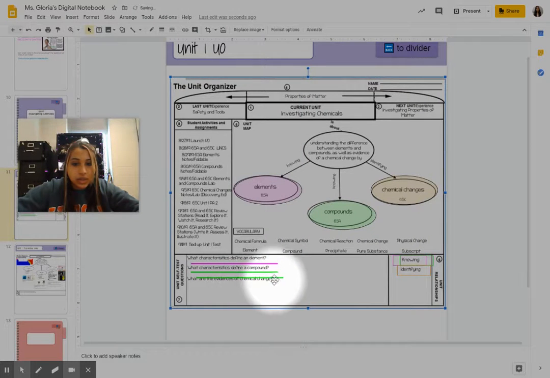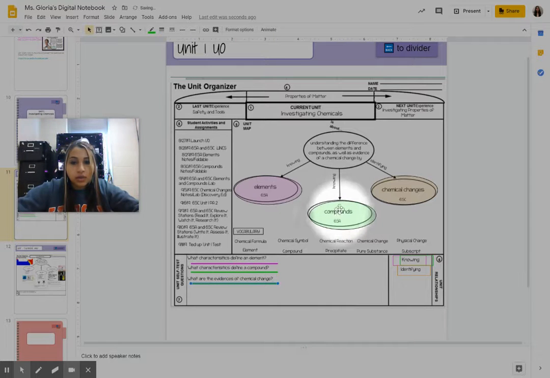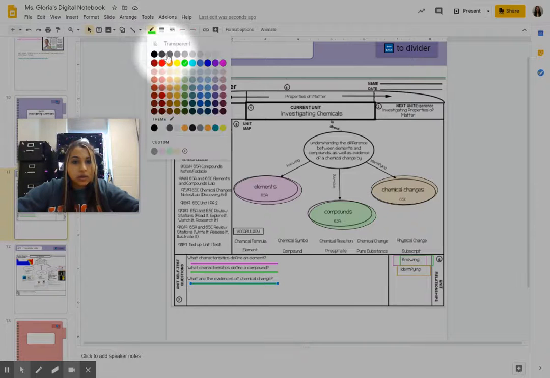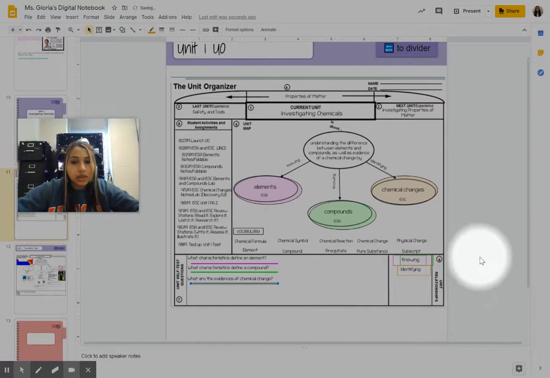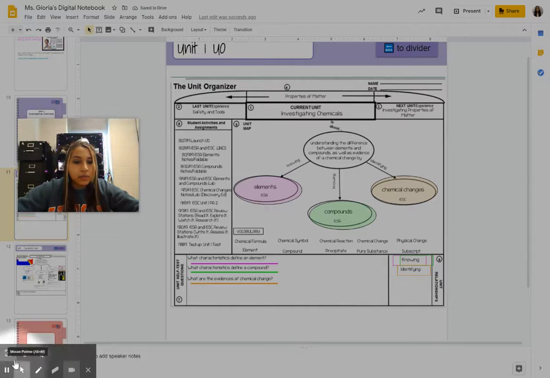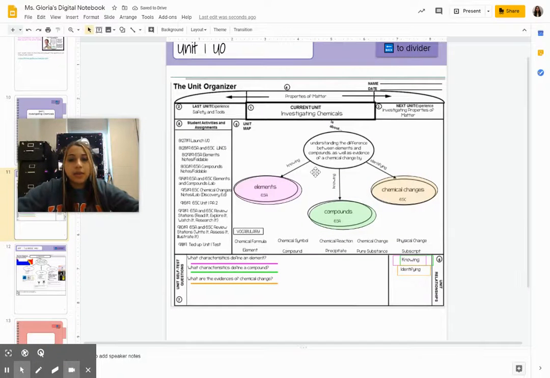This question is asking me about chemical changes. Now, when I talk about chemical changes, I'm not using green, I'm using orange. So I'm going to click the line, click this little pencil, and make it orange. And now my unit map, my unit relationships, and my unit self-test questions are all matching.